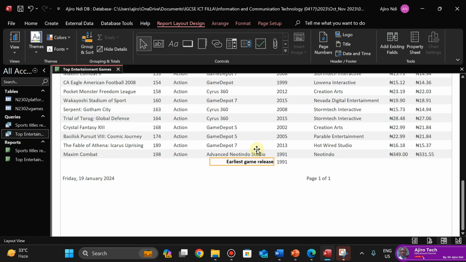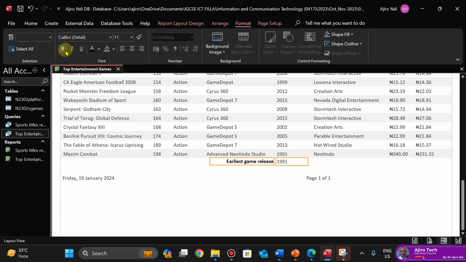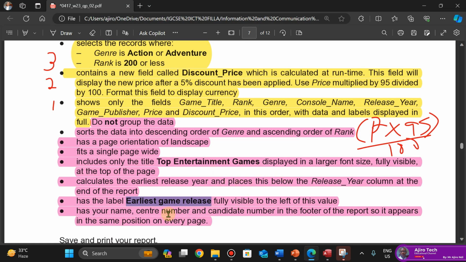Okay, so I have the earliest game released. I'm also going to bold this as well. Bold, black. Bold, okay. So this is earliest game released. This is the left, right? Fully visible to the left of this value.